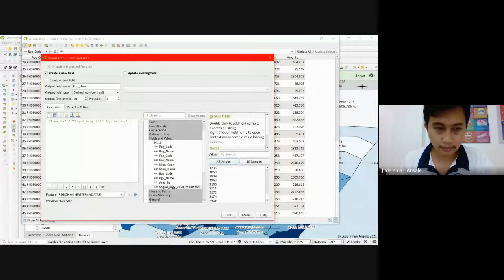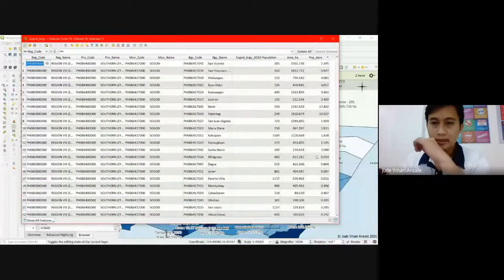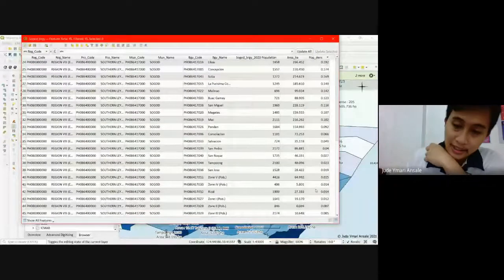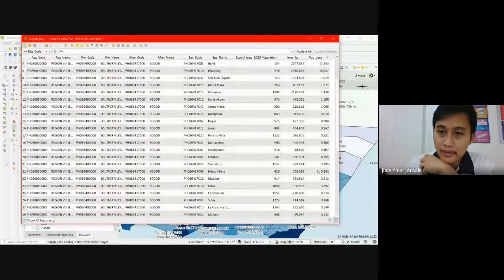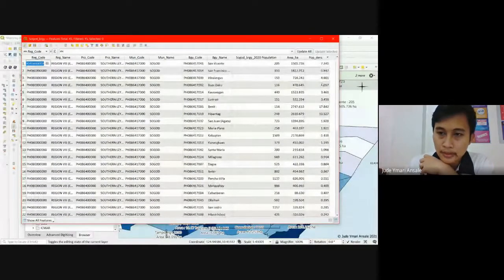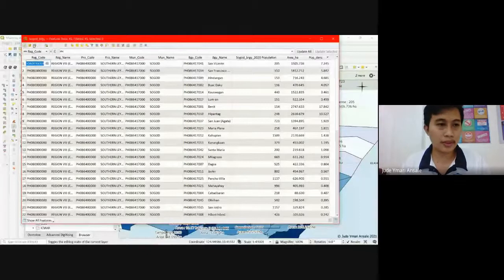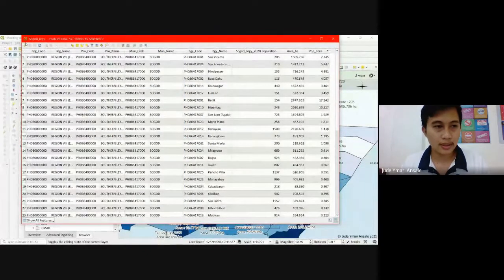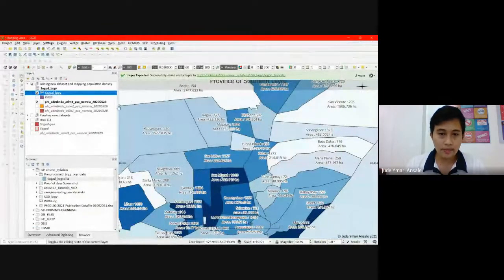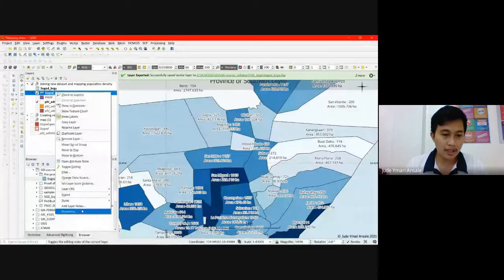Okay, so sorry, I did not put real number. So don't forget to use the real number. So this will be its population density. Now we're going to save. Always save after creating new data sets or a new column of data. Then toggle off the edit. Then we're going to display its population density.